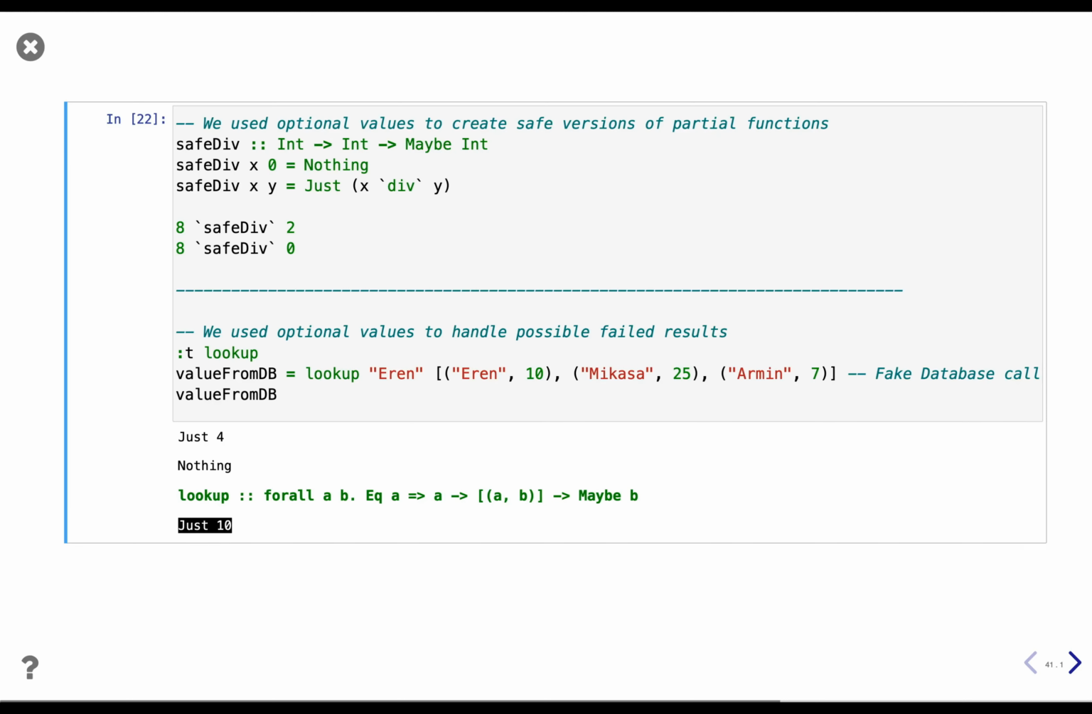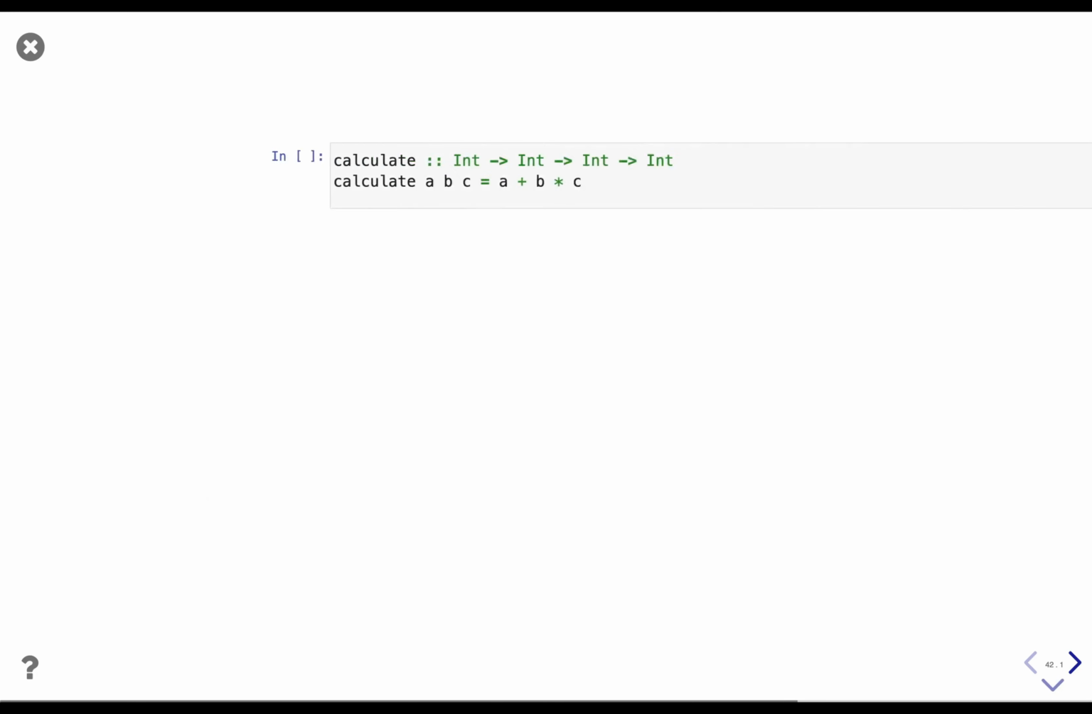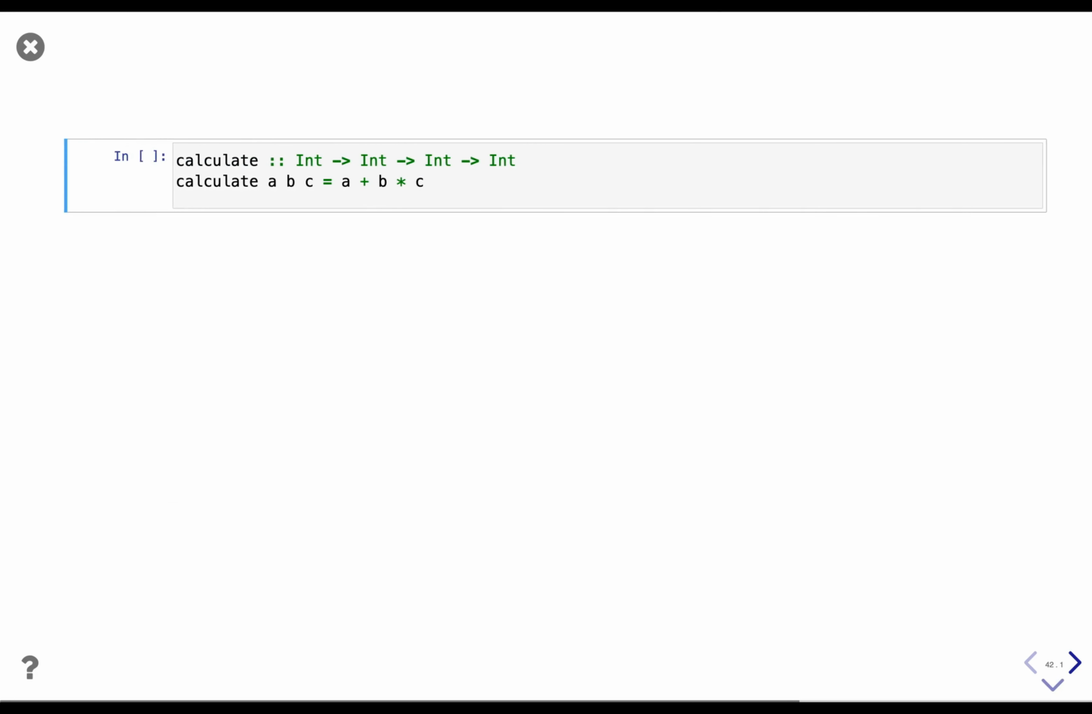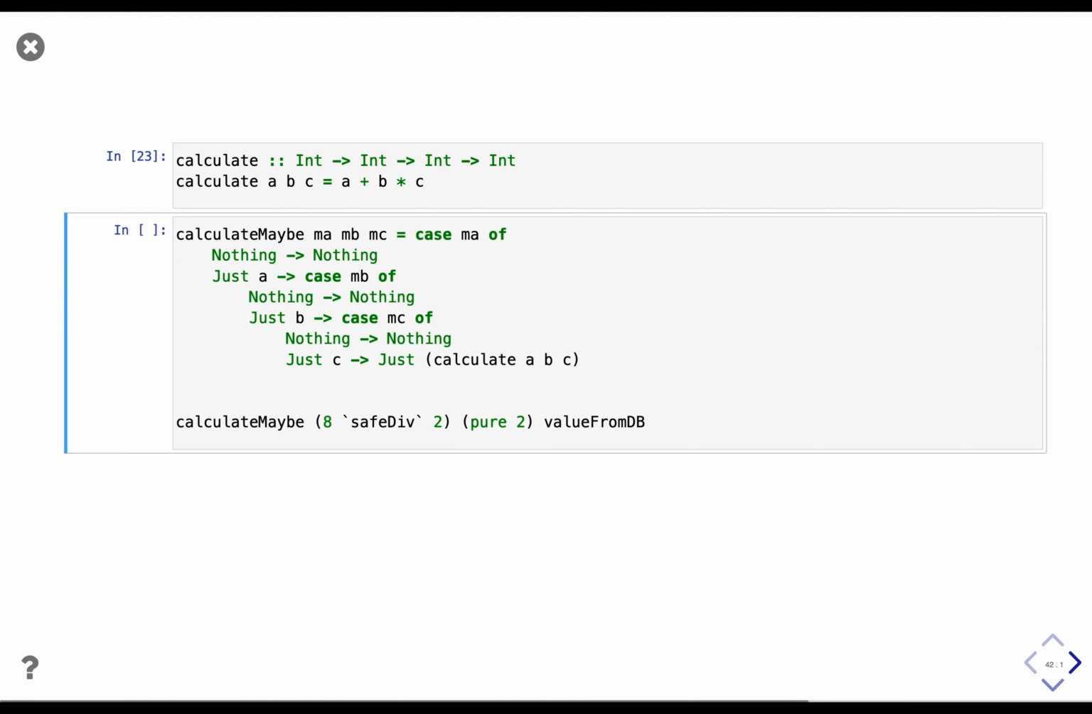Now, imagine that we need to apply the calculate function to a bunch of maybe values. So let's run this. So we have the calculate function. Before learning about functor and applicative, we could have defined a function that takes 3 maybe values and applies calculate to them like this. We create a new calculate maybe function that takes 3 maybe values, and we manually handle all possible failure cases. So in the case that the first one is nothing, nothing.